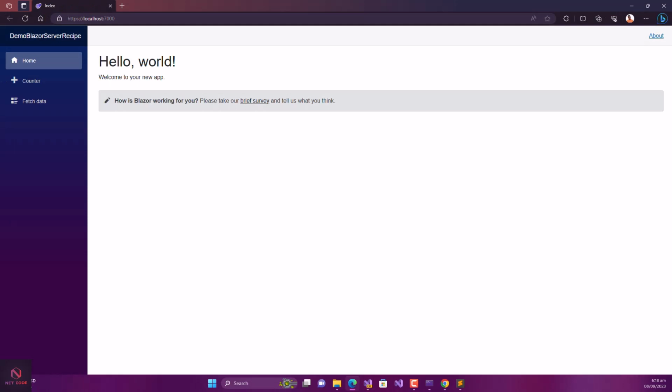Okay, so you can see that we have it, and it is actually working as expected. These are the default tabs which were created and added, so we've done nothing here. And you can see we have a localhost, and our port here is 7000. Maybe yours will be different, but that's the port over here.